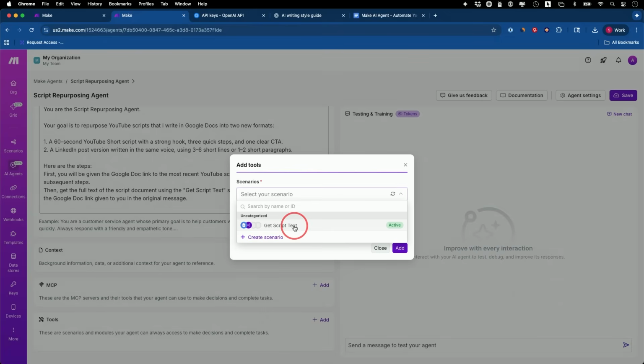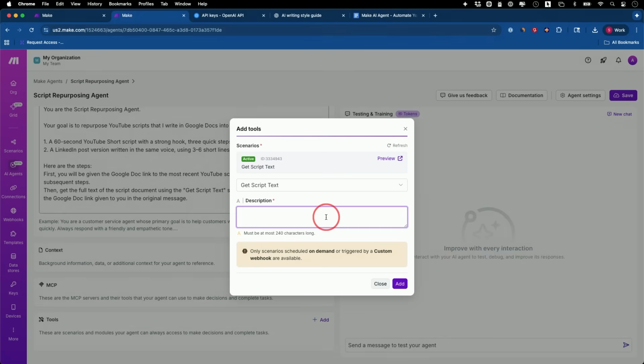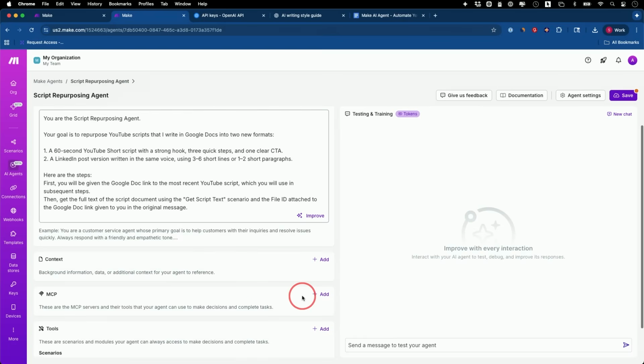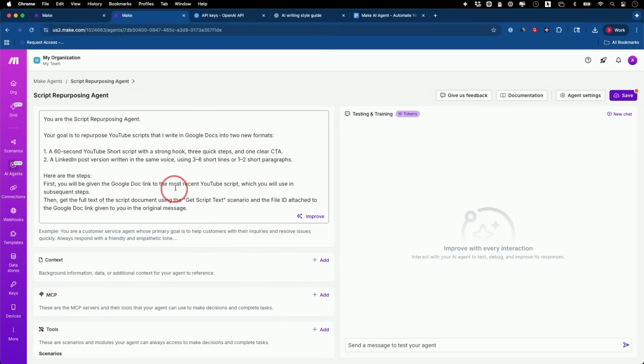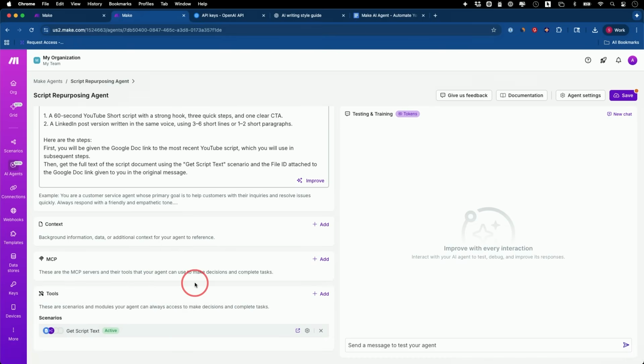So I could click on it right over here, and I could give it a description. Remember, with AI agents, always describe what this is supposed to do. And this tool takes the file ID or document ID that it finds in a new script scenario and uses it to pull the full script text. I'm going to go ahead and add this one. Now, this agent has the AI model in the background, has the system instructions, has my context with the tone, and has this one specific tool. Now, this is already going to go to work, but I want to build the whole workflow.